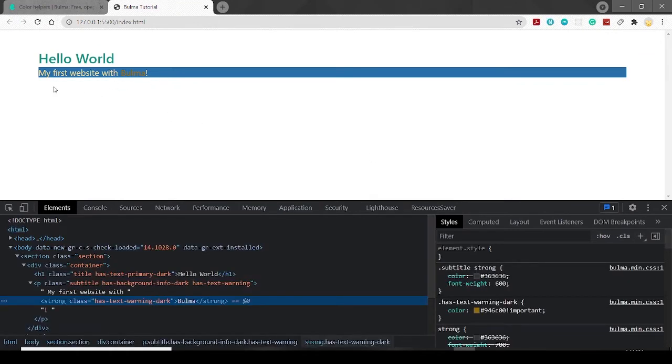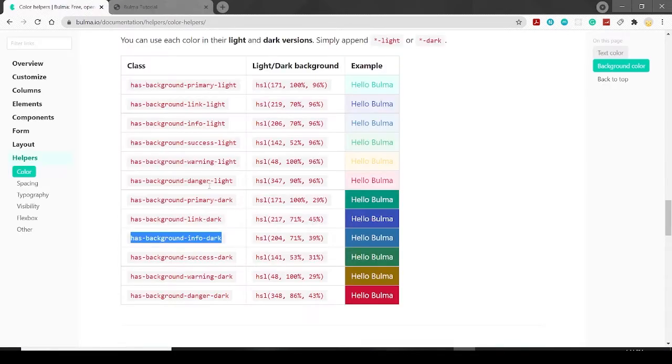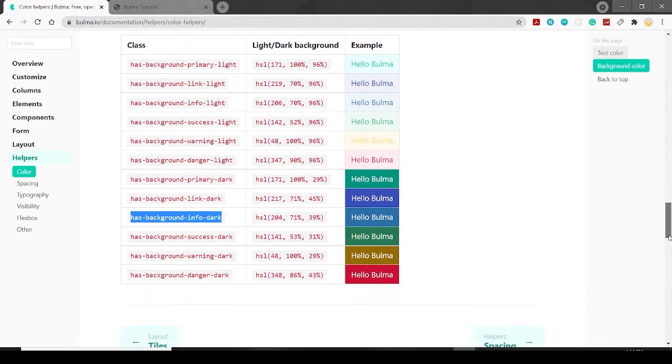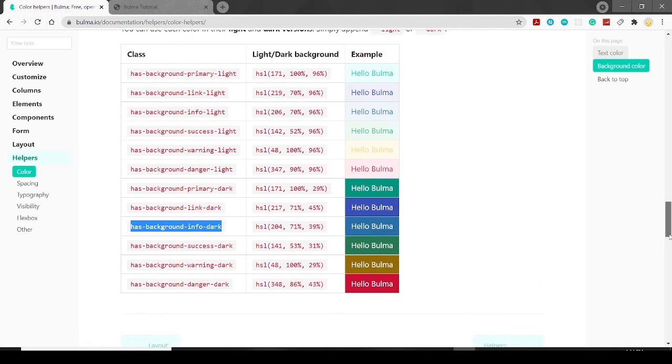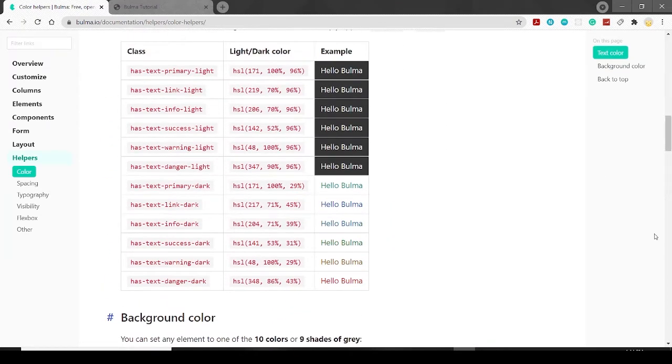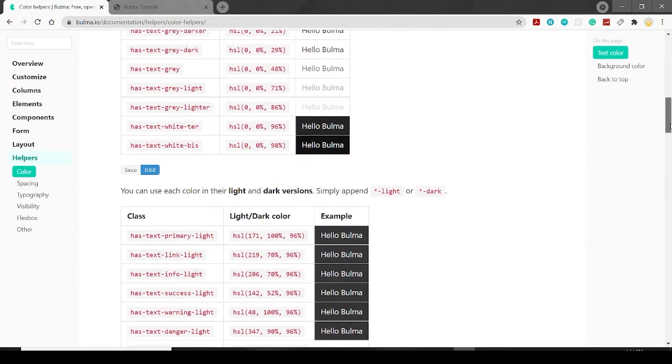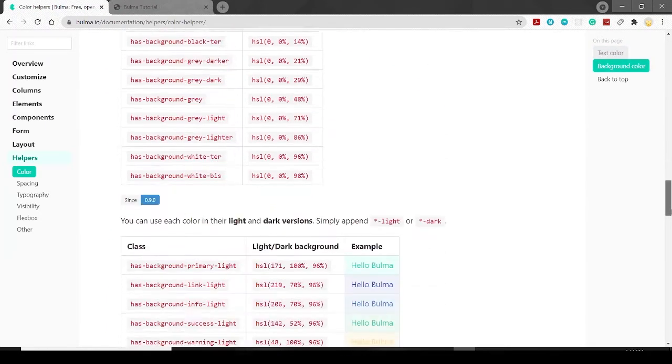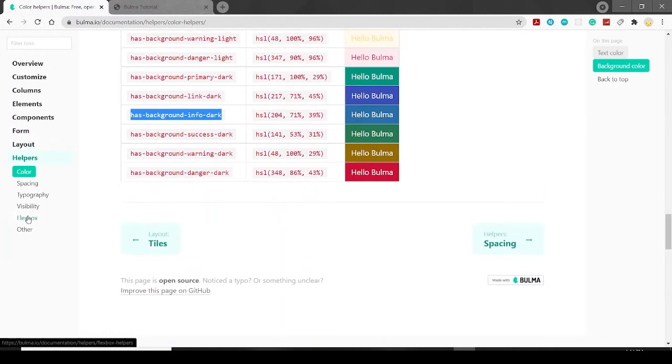Okay, so it's looking good, but right now we are not thinking of the design. You guys can understand how we can add the background in Bulma, and it has different variations. You can see the darker and the lighter versions, which I like within Bulma. Okay, let's move on to the next one. The next is spacing.